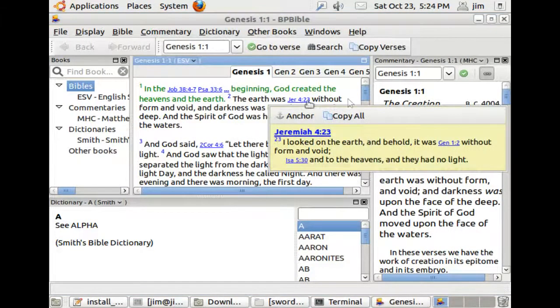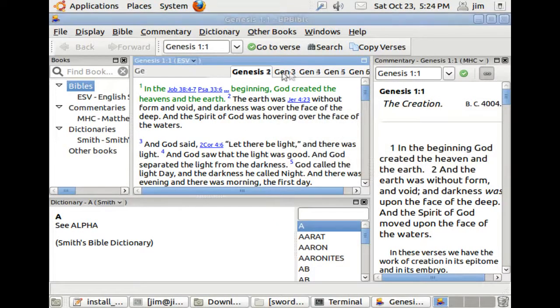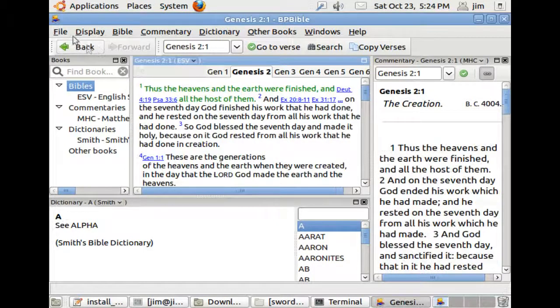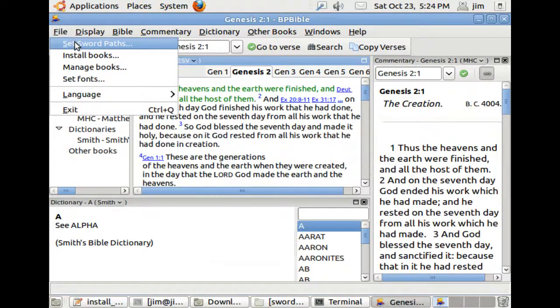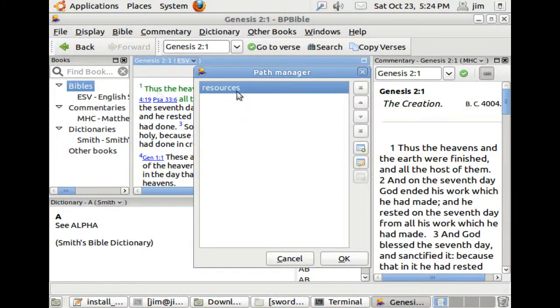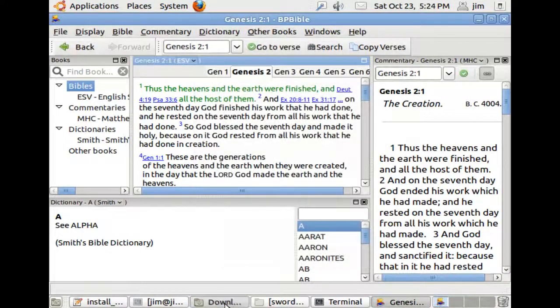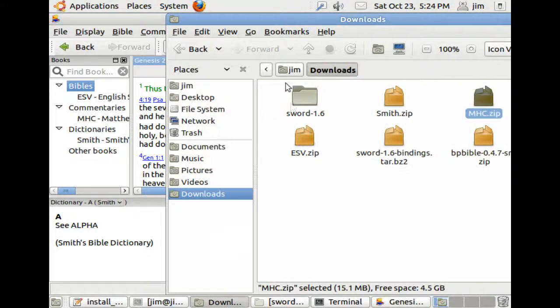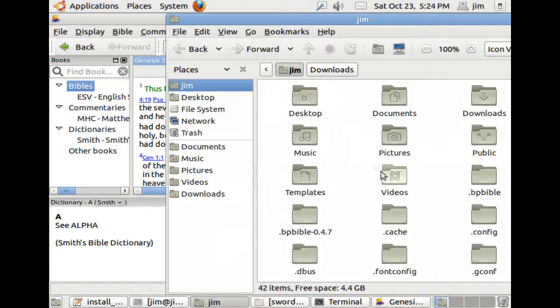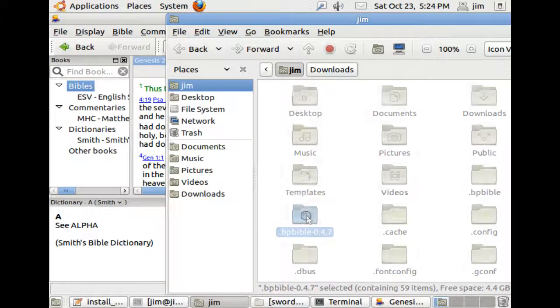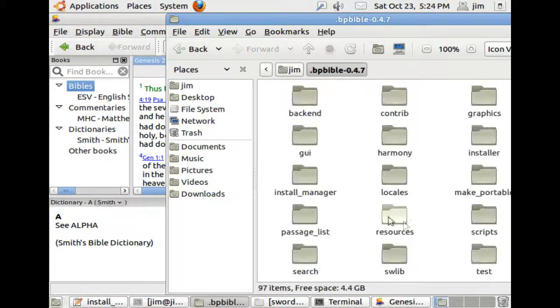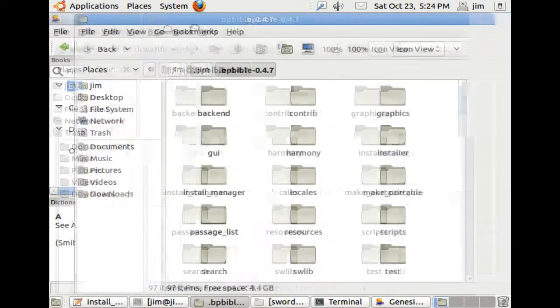Links pop up, we can switch to different chapters and whatnot. Set the sort paths. That's where our books are located, in the resources directory. You can set that, or you can just keep it the way it is. If you have a previous installation, you can just copy over the resources directory on top of your new installation, and it will keep your old books.